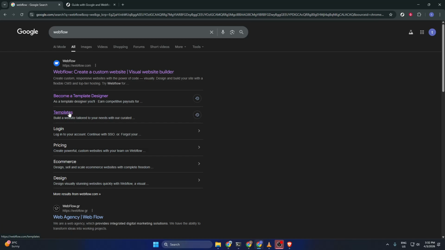Start by opening your browser and searching for Webflow. In the results, click the official Webflow site. This is the fastest way in if you're not already on their homepage.